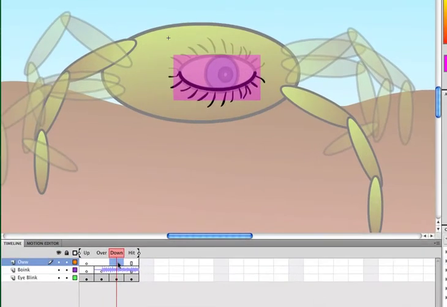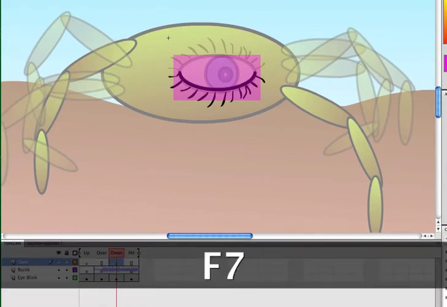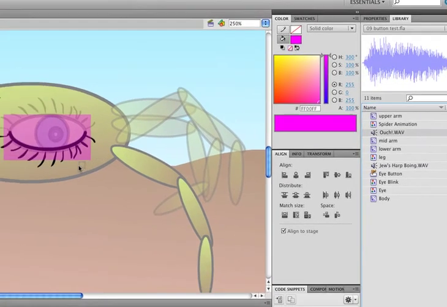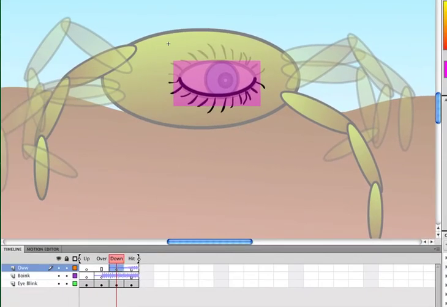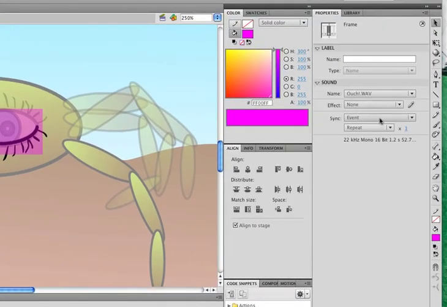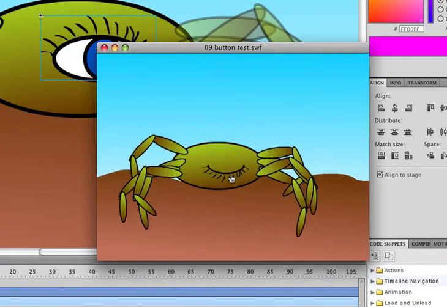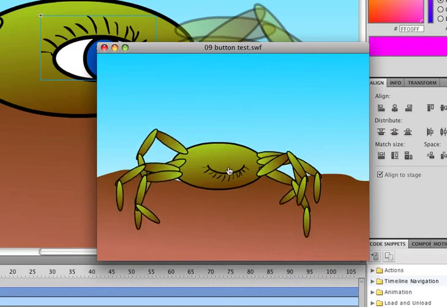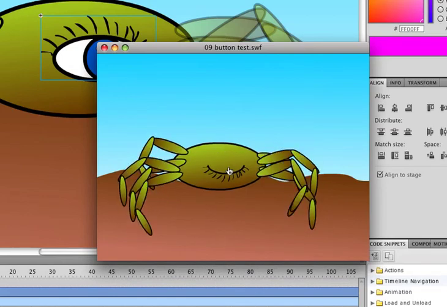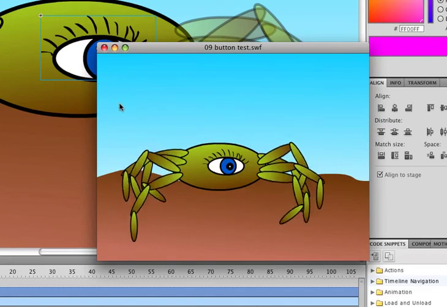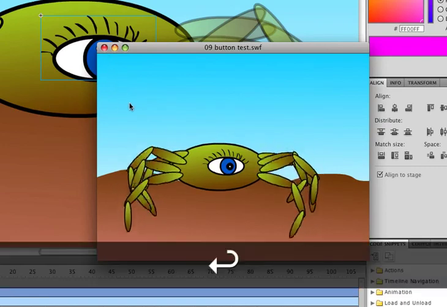I'm going to go to the down position on the click here, hit another F7, and now if I go to library, I'm going to pick the sound of ouch, drag that out here, click on that frame, go to properties, and change this one. It's already set to event. We'll leave it on event. And now let's go ahead and test our animation. And now when I click, and there we have it. We have our animation of our spider.